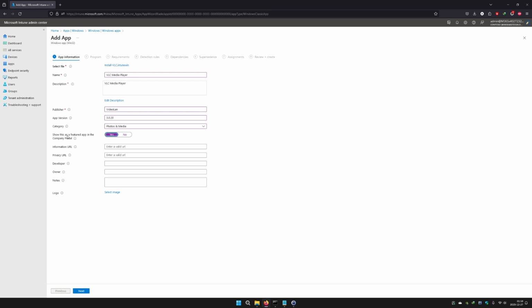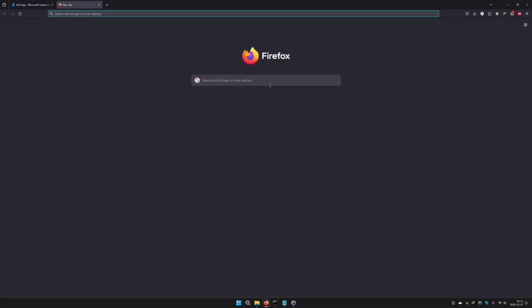Yes, show this as featured app information. I'm not going to put any URL to any website or anything. It's going to be maybe a security risk or anything if the user clicks on and goes into that website. Developer, owner, notes, and logo. We are going to go ahead and find a logo for VLC Media Player.